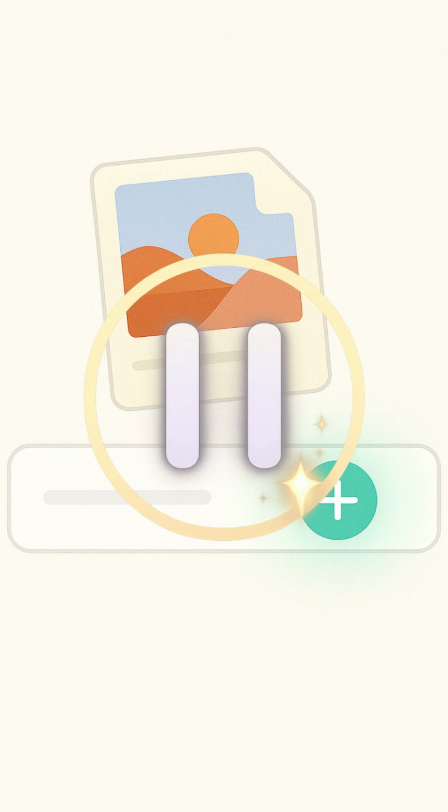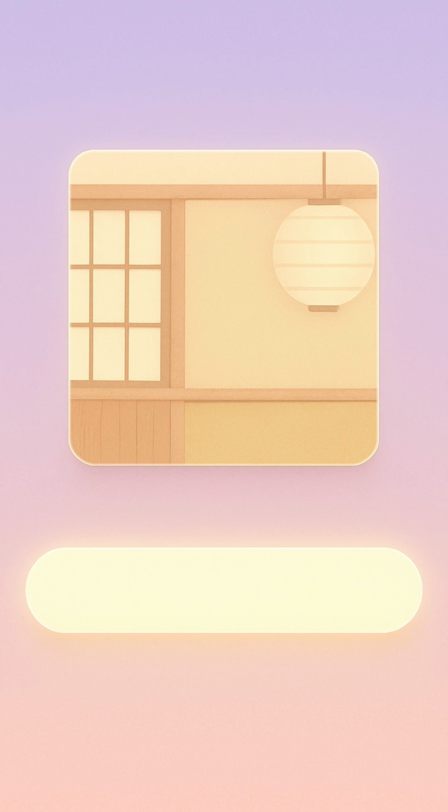Back in ChatGPT, open a new chat. Click the plus icon in the message bar and upload your photo. You can pause the video whenever you see the pause icon to keep up with the tutorial. Now describe what you want. Try something like, redesign this room in modern Japanese style with soft woods and neutral colors.